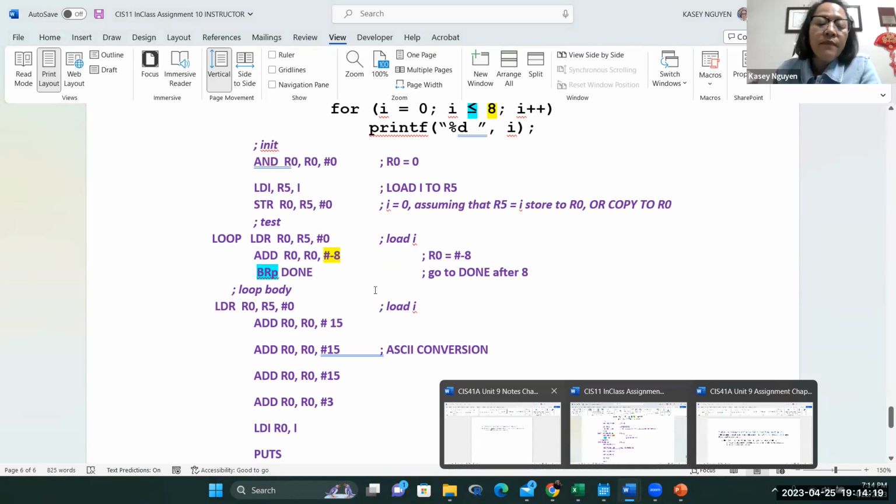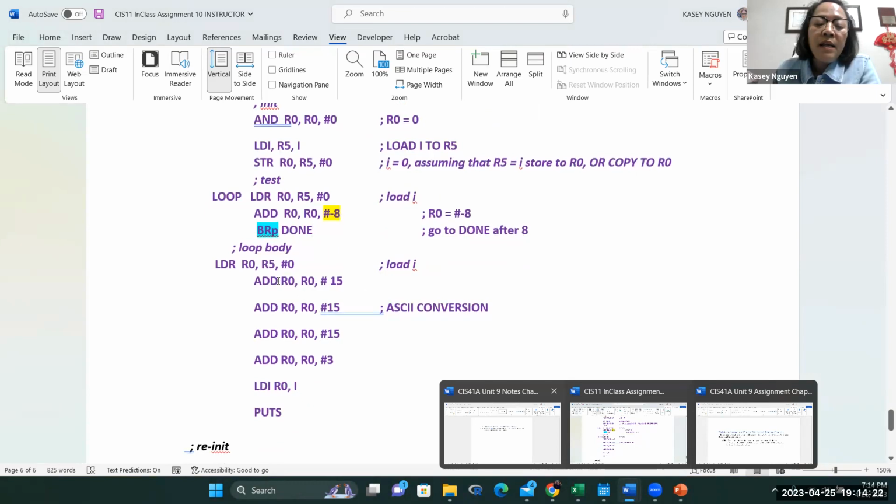Exit the loop. For the loop body, we're going to again copy I to register 0 or load it. So we're going to read the value from register 5 and put it on register 0. We have to ASCII convert it. So in the example, this is the... So we ASCII treat it here.